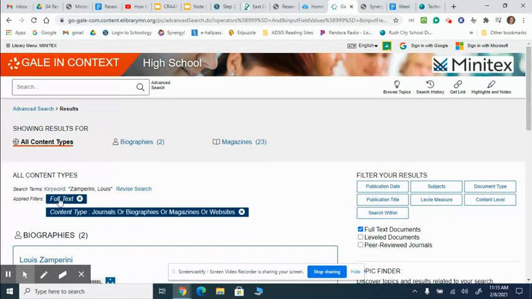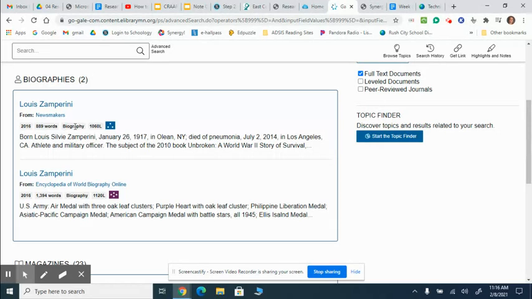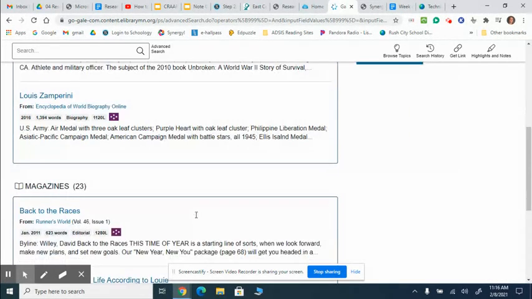I've linked that I only want the full text. So then you can go through and see kind of what they are. This one is a biography that was written. This one is an encyclopedia. So I can look at the encyclopedia, but of course at this point in time I can't use it as a source because encyclopedias are just background information. It's kind of like looking at Wikipedia. So you don't actually want to source that one.